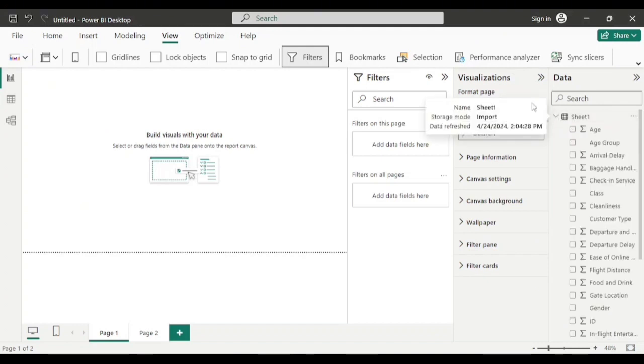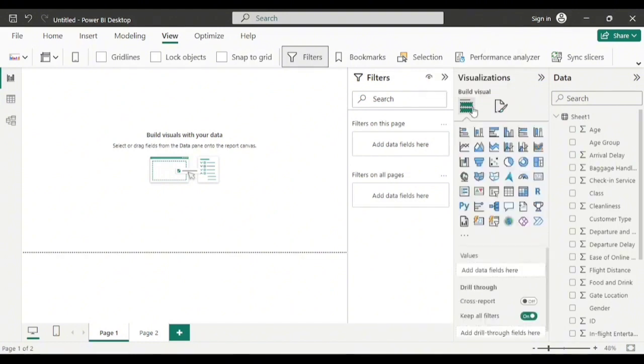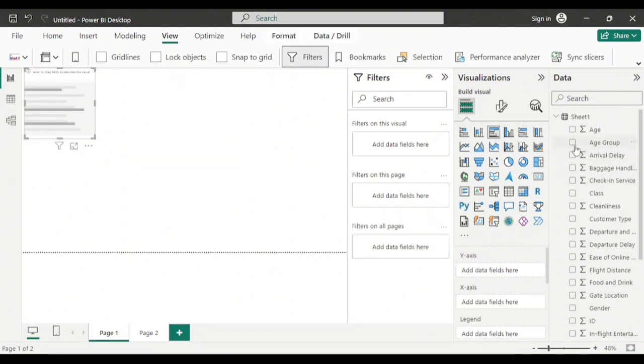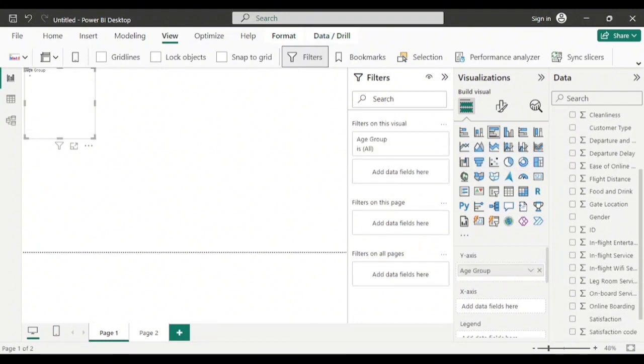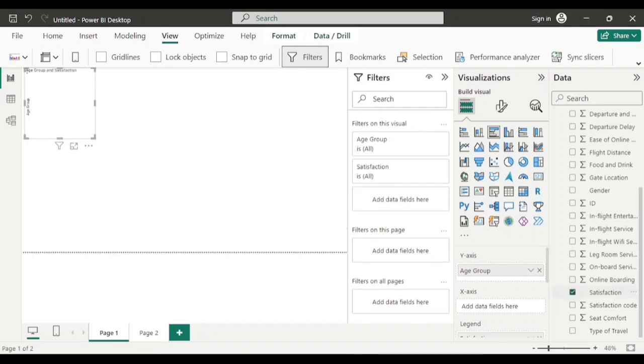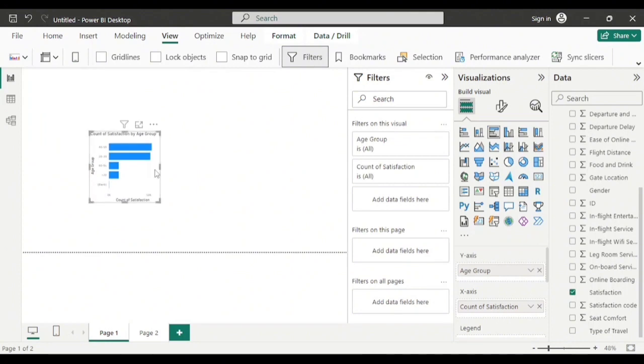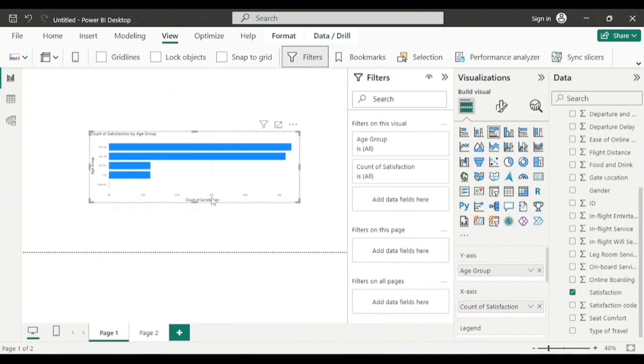So let's open our sheet. Let's click on a chart. Okay, let's use this and see. Let's say I want to get the age group satisfaction. So click on satisfaction. Okay. So these are our age group satisfaction. Wait, let me enlarge it.